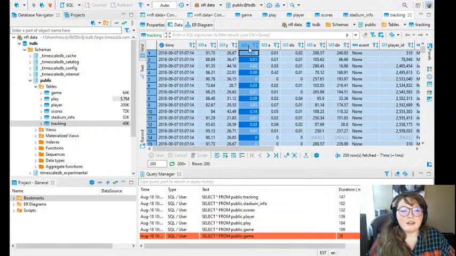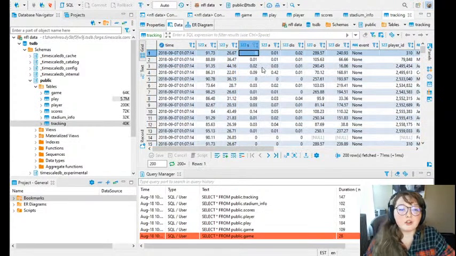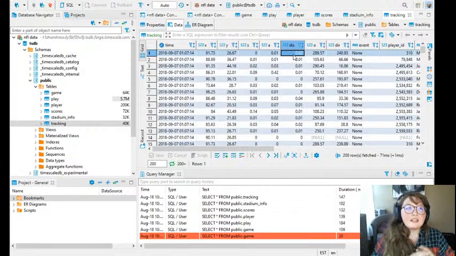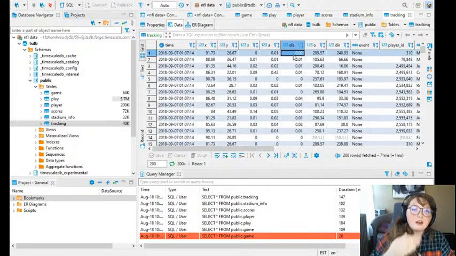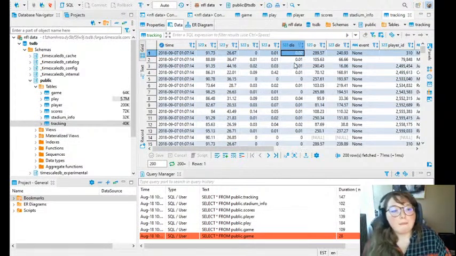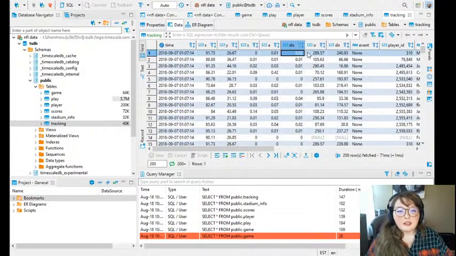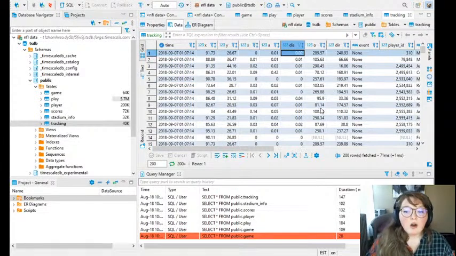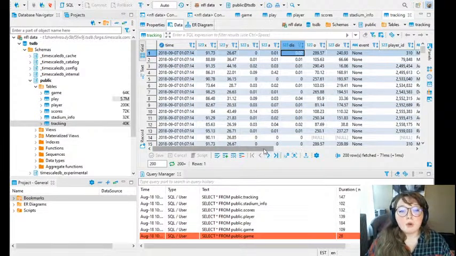S has to do with the player's speed at that certain moment. A is going to be the acceleration. Distance is the distance traveled from the previous point of recording time. So we're going to use that a lot today to answer more general questions. O is going to be our player orientation. DIR is the angle of player motion.